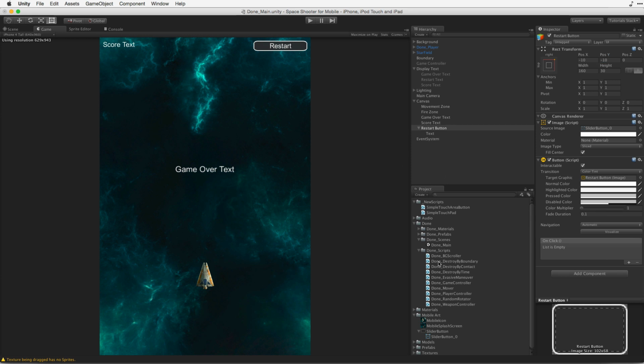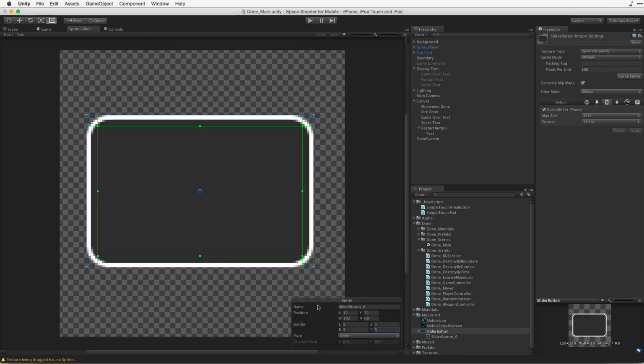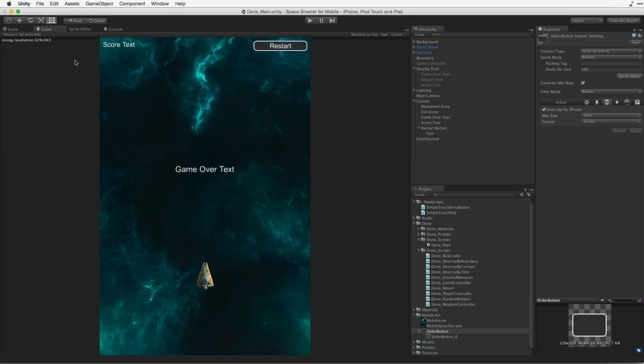I'm going to quickly just look at one more thing on that. Sprite editor. Bring it in a little bit. Because we want to get the full corner, because those corners are distorting. We might want 10. Get that full corner undistorted. And apply. Back to game. There we go. Better on the corners. Now let's hook these up.